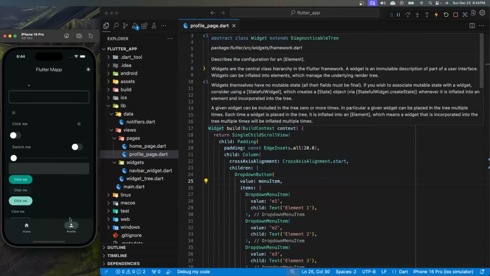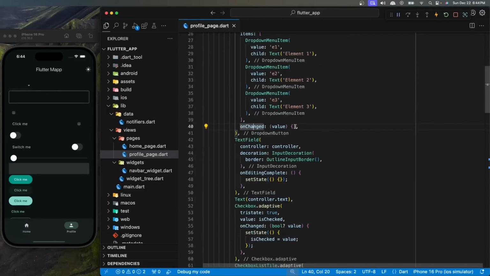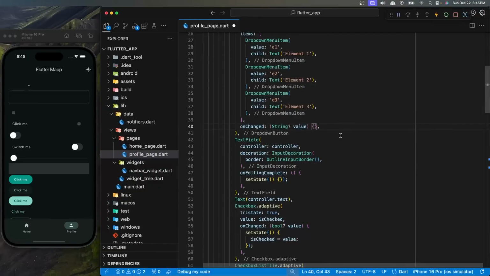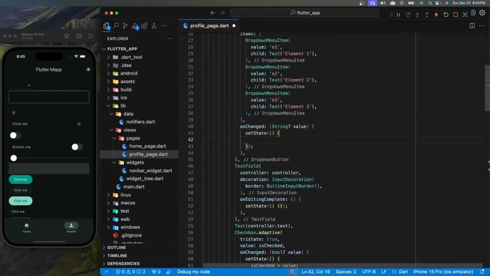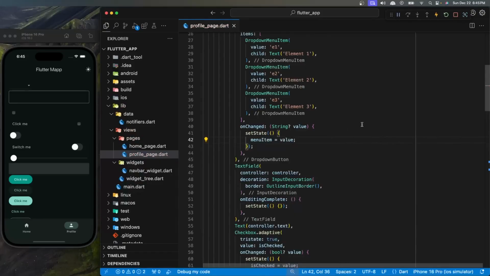So now if we go inside profile, you see that we have a drop-down which has inside Element 1, Element 2, and Element 3. And to make them selectable, you will need to go inside the onChanged. The value will be a string like this, String?. So we will put the type, and inside we will say setState, and we will say that menuItem is equal to the value. So now when we click and select Element 2, it's now Element 2, Element 3, Element 1.